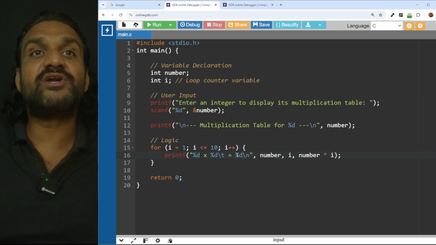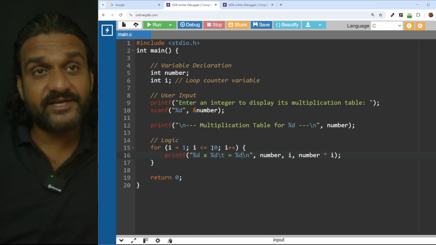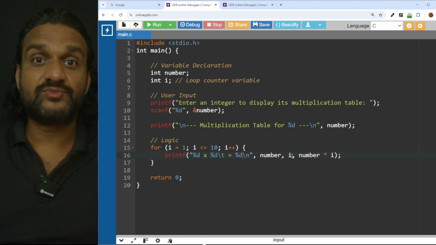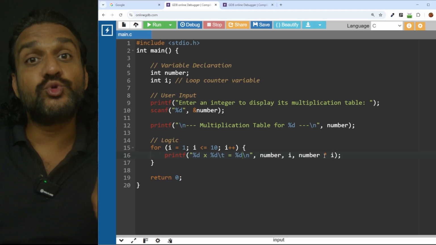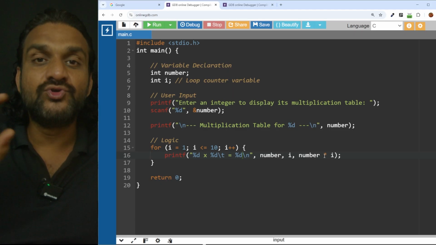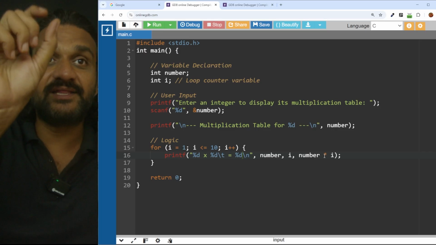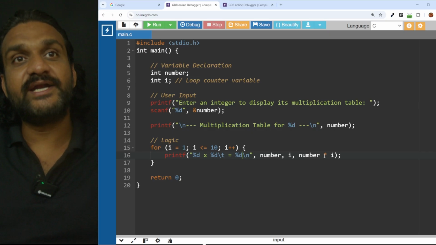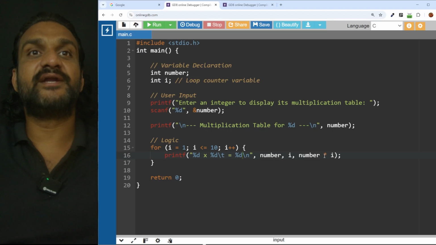In the second iteration, what happens? The value of i will get incremented. So now, is 2 less than or equal to 10? Yes, it is true. So we are going to enter into the for loop, and here the number is 2 and the value of i is 2. Try to understand that. Number is 2 and i is 2, so 2 into 2 is 4. That 4 will get placed in that particular %d. So this is how our for loop will get iterated 10 times from 1 to 10. Every time that printf statement will get printed.